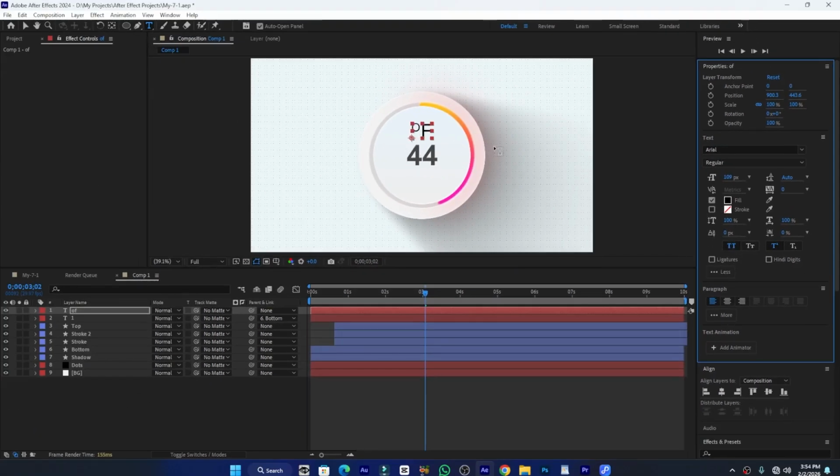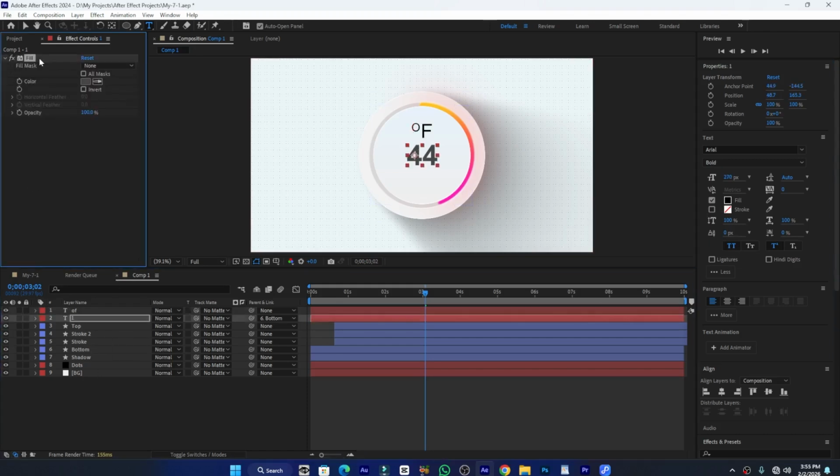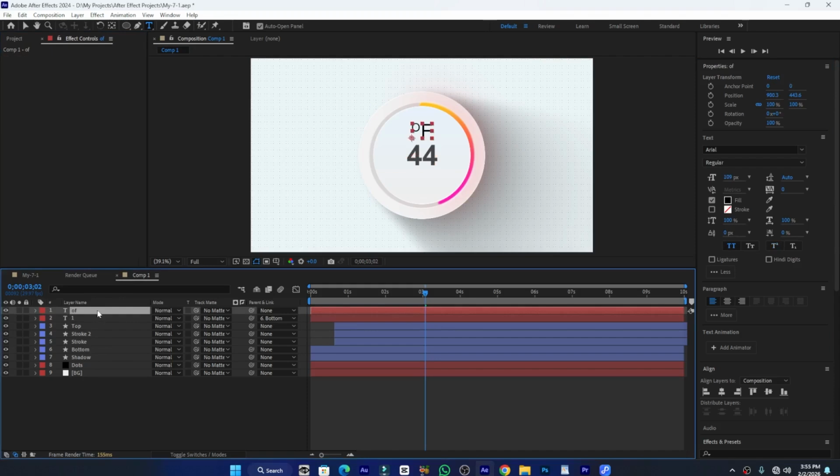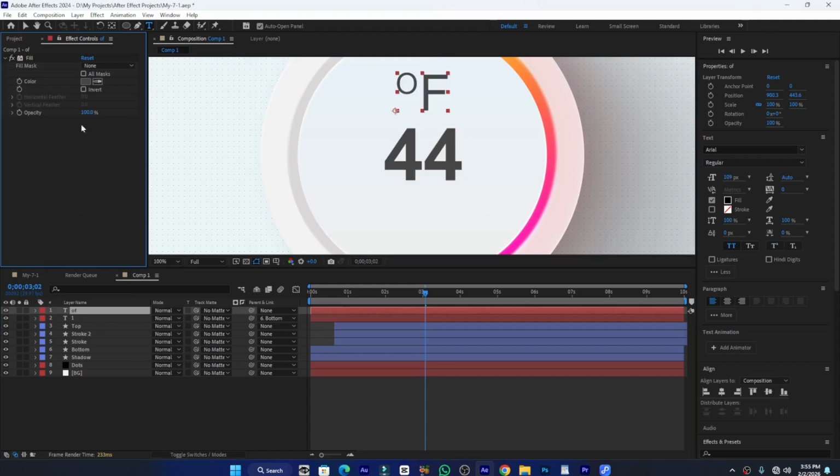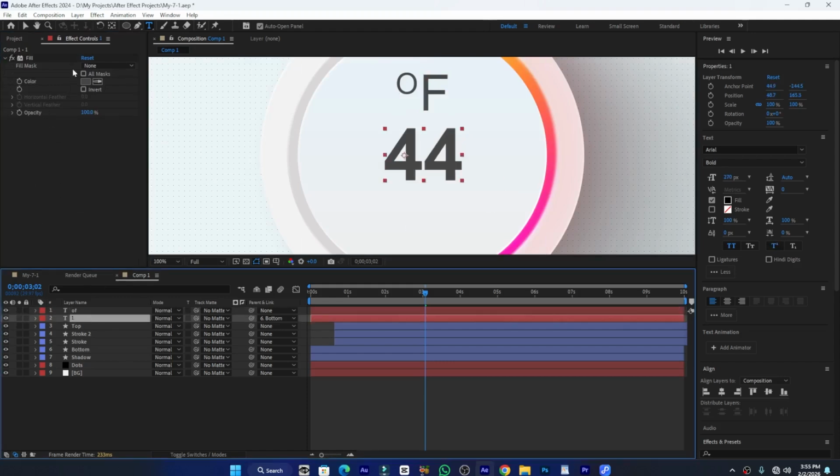Now, copy the fill effect from the text layer by pressing Ctrl+C. Then select the top text and press Ctrl+V to paste it. Same color, perfect match. Small change, big difference. Now turn off the second text fill effect for better visibility. Much cleaner.